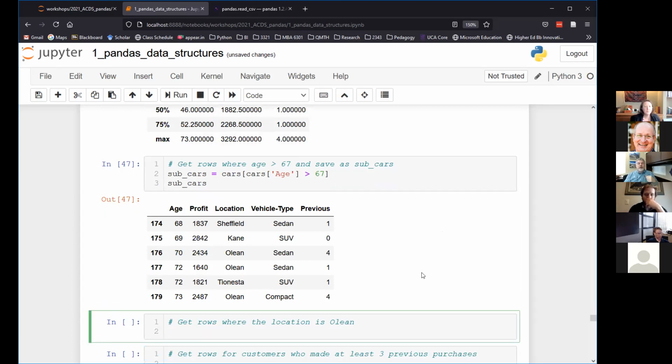We could also, if we just wanted to look at, well, what about the rows where the location is this Olean or Olean or however they pronounce it there. Again, we're looking at the cars data frame, square brackets, and then what's the conditional? That's going to be where cars, the column location, is going to be equal to Olean, whatever it is.